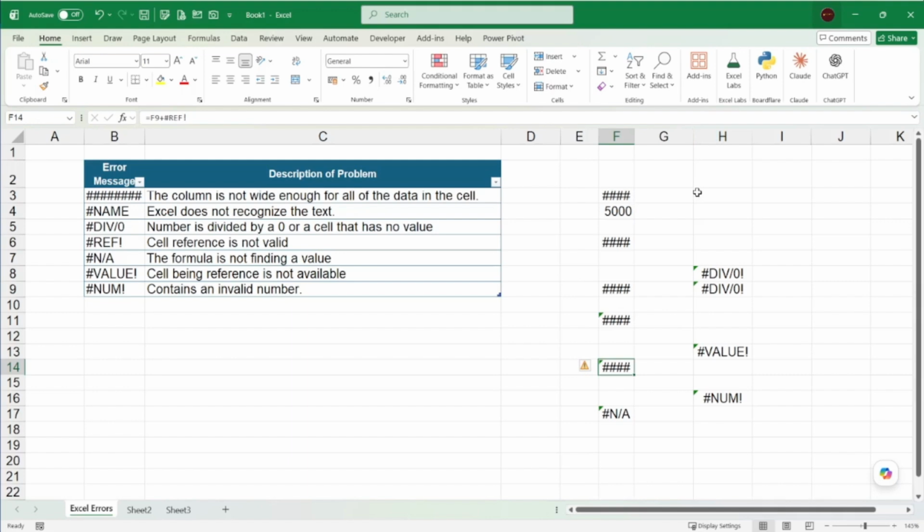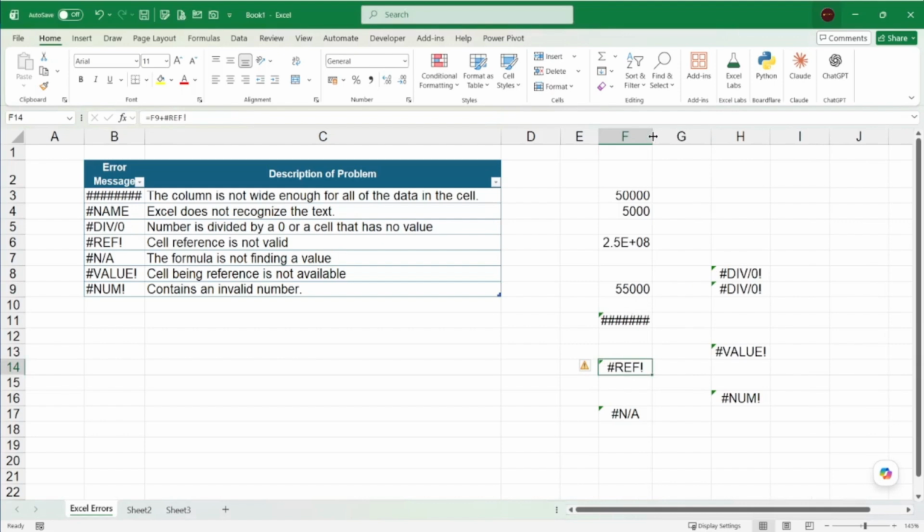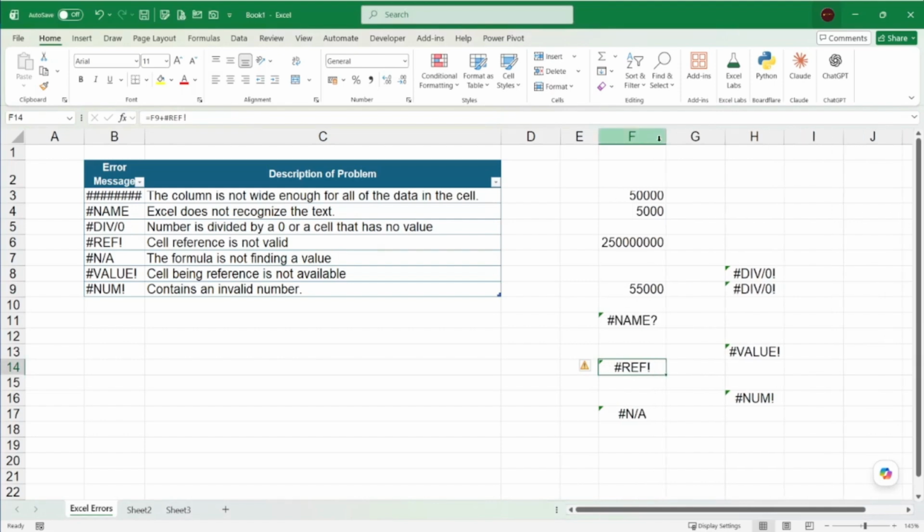First up, the ## symbol. That row of hash signs like this. This one is actually not an error with your formula. Just widen the column by dragging its edge, or double click that edge to widen the column. Problem solved in 2 seconds.